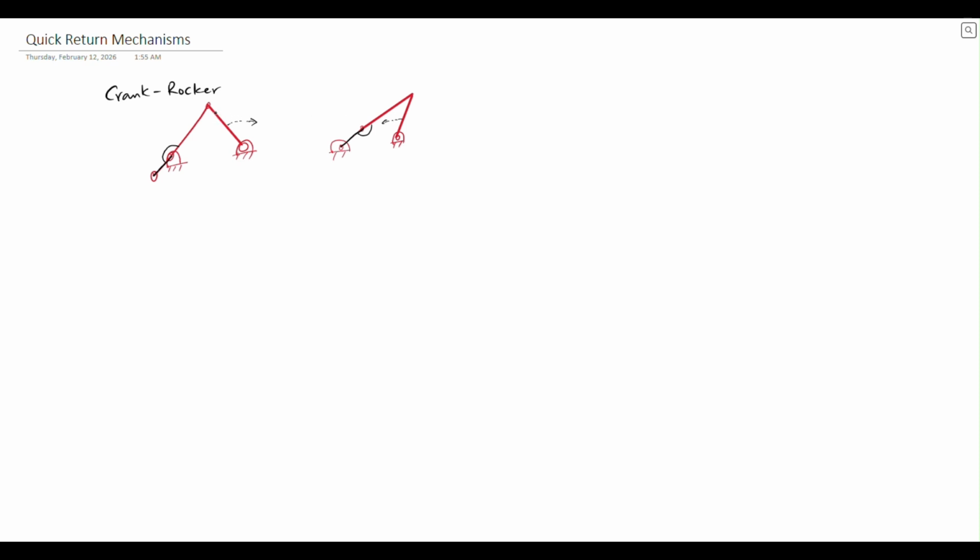So the time it takes to move from this position to this position versus going back to the original position, if omega 2 is constant, that time is equal. Forward and backward strokes are equal in time.